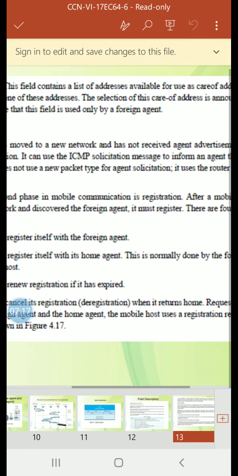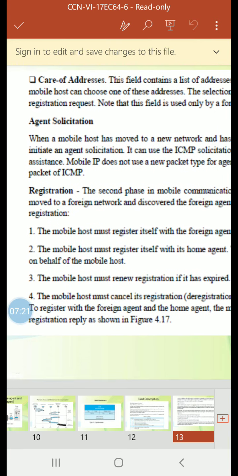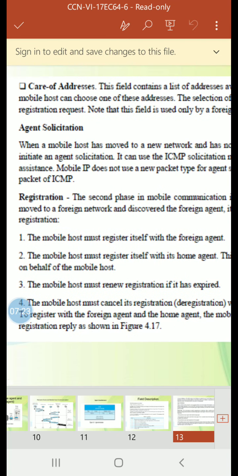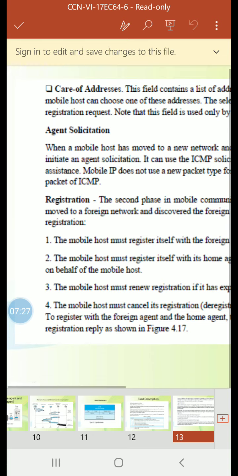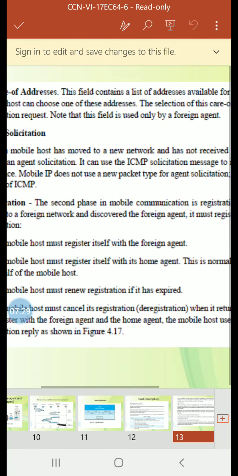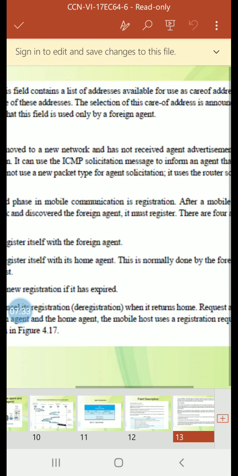This is normally done by the foreign agent on behalf of the mobile host. Third, the mobile host must renew registration if it has expired. Fourth, the mobile host must cancel its registration, that is deregistration, when it returns home.